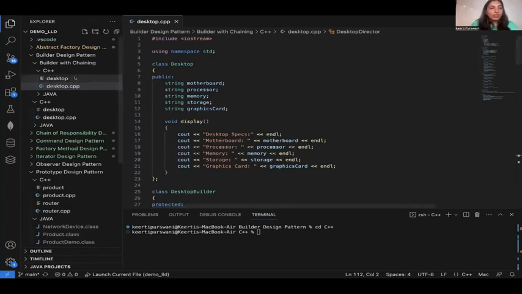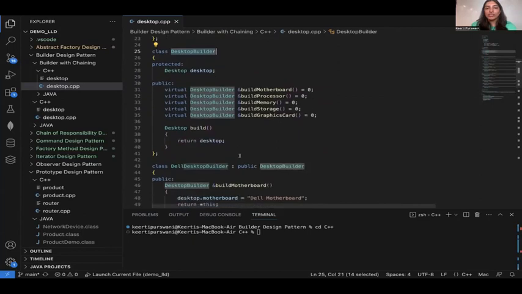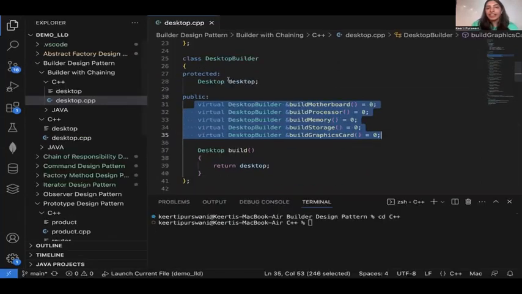Okay. So this is my product. You remember the product that we had, desktop. For now, I have added everything as string itself. So there's a motherboard, there's a processor, memory, storage, graphics card, all of that is there. So there's desktop. This is the product. Desktop builder, as you can see in C++, these are all pure virtual functions. Pure virtual functions means what? Desktop builder is an interface or an abstract class, right?